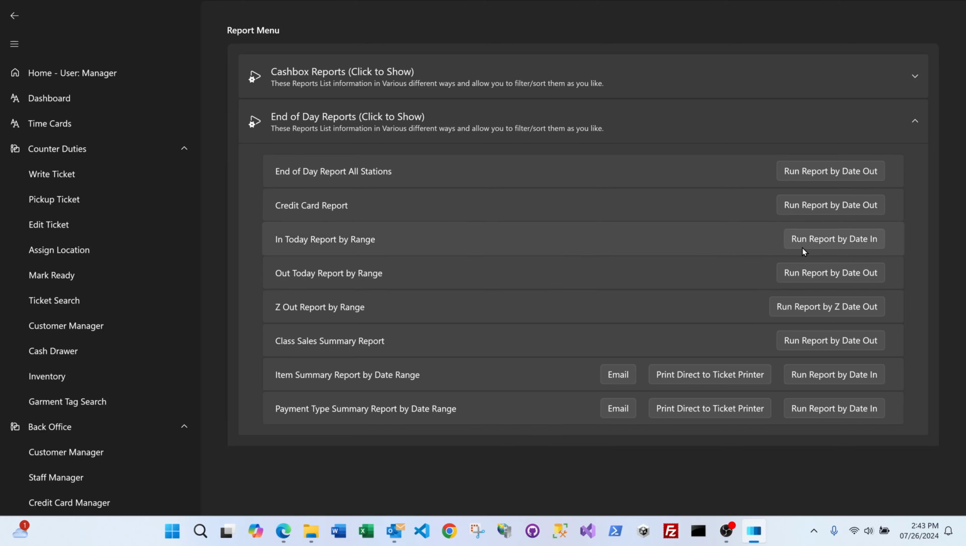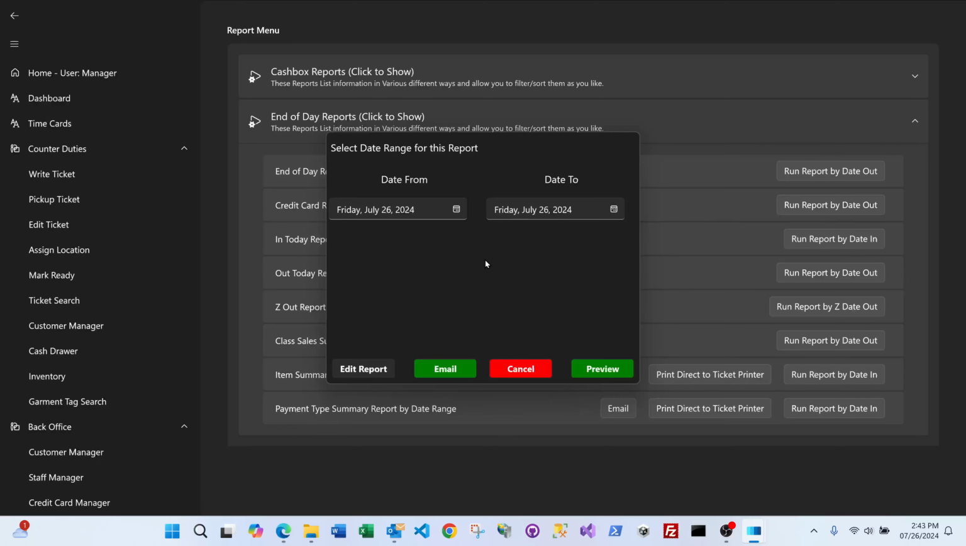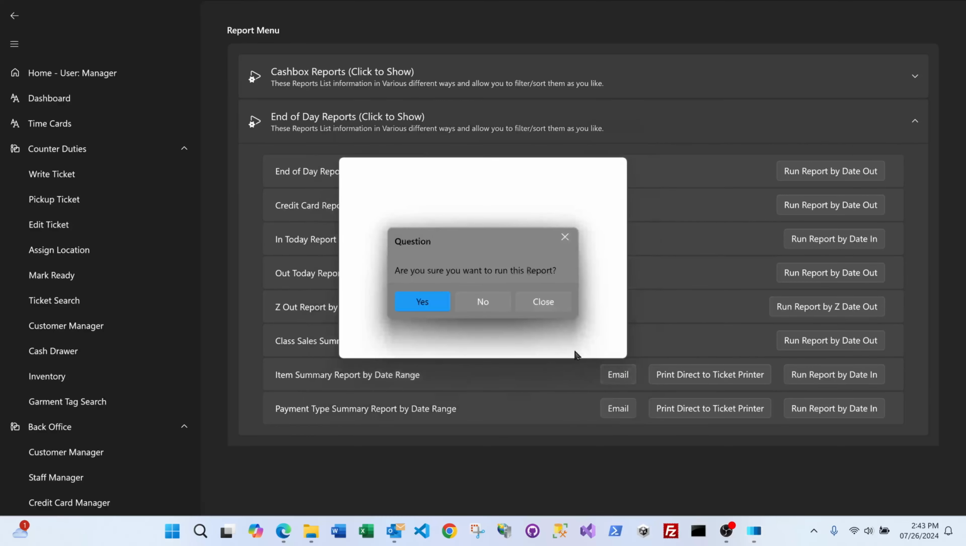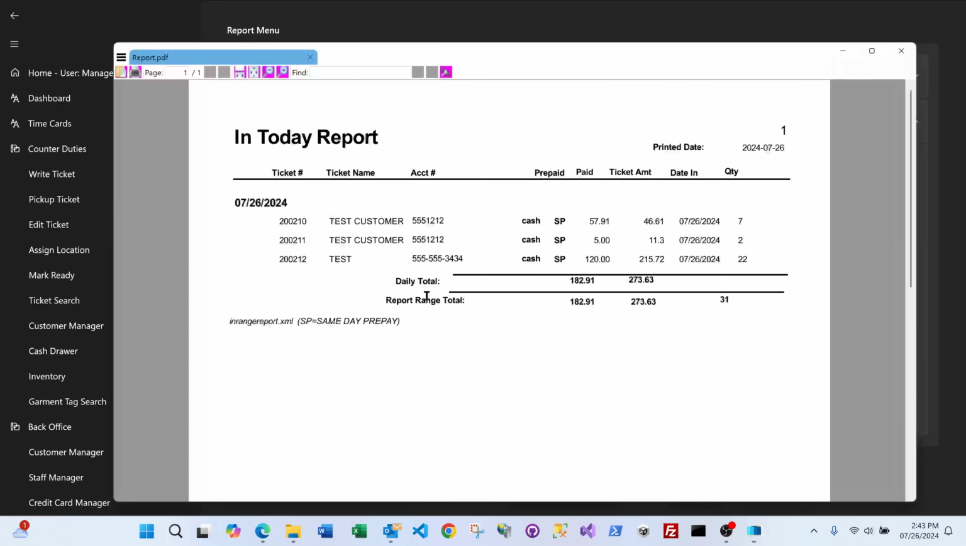There are these new reports, which is the in today report, which is basically a sales report, and let's run that and show you what that looks like. So the in today report, and you can do this by range. So basically you can run it for an entire week, for an entire month, and it'll break up by day the tickets that actually came in today. So in today is a summary of the tickets that came in today.